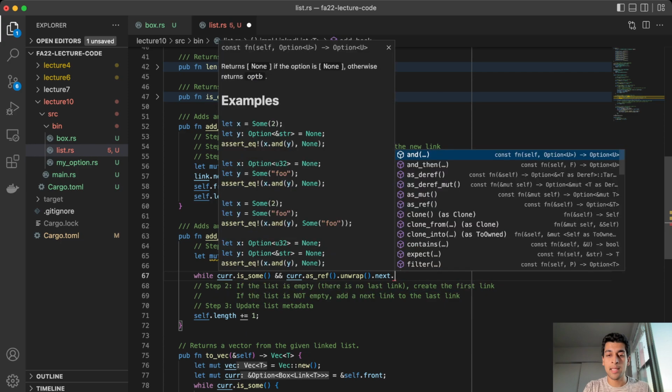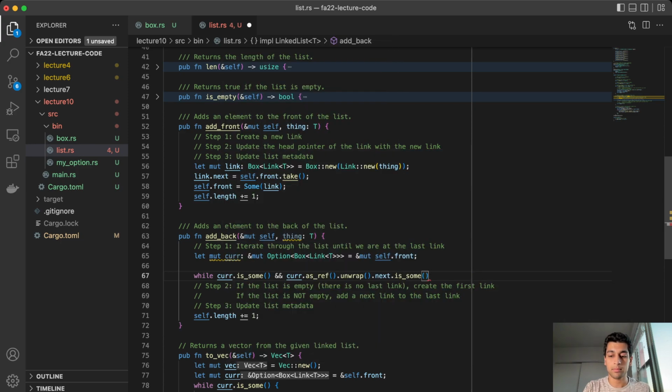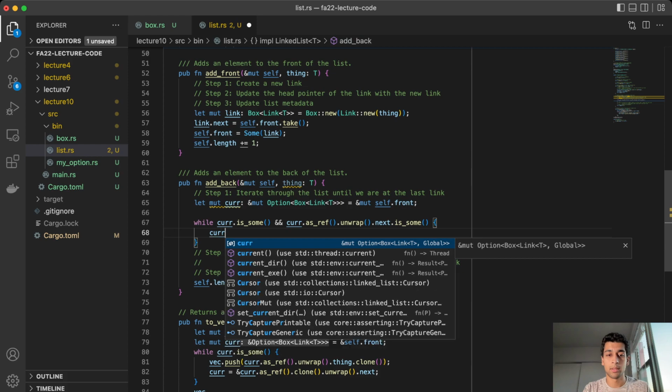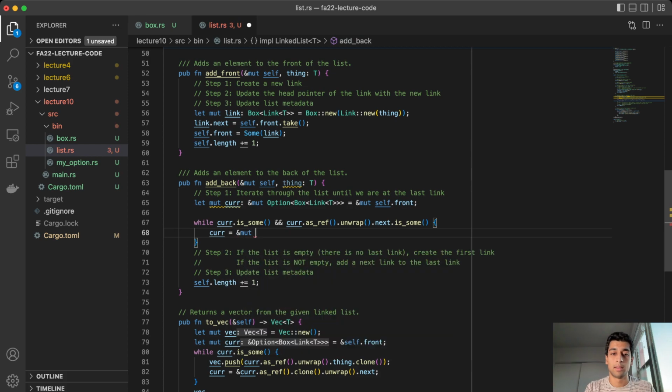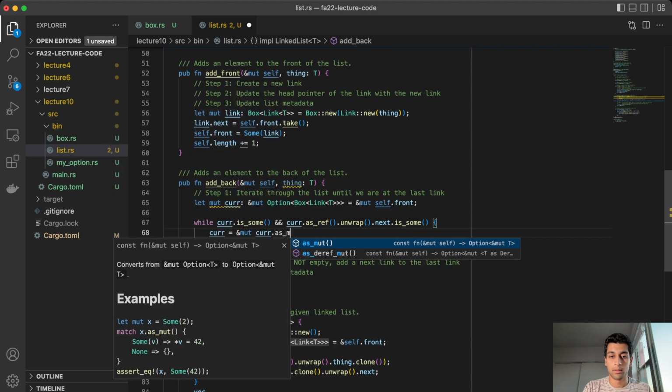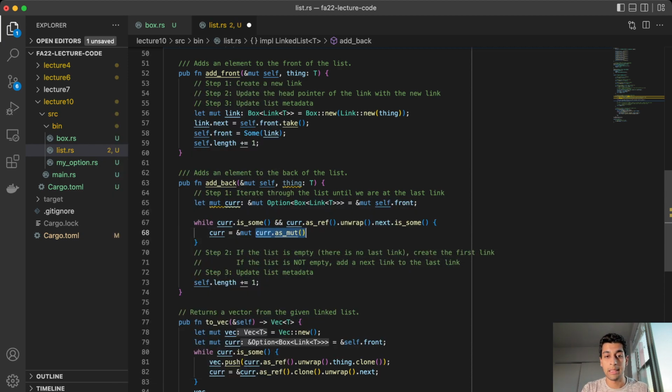Okay, so we have the data. We want to check if the next is also some. So if our current is some and our next is some, we're going to say current equals the next link. So current, which is mutable, is now equal to a mutable reference to the mutable data of the next link.